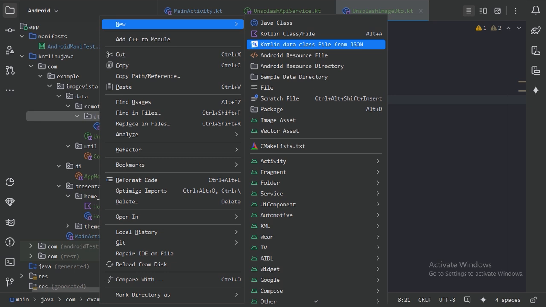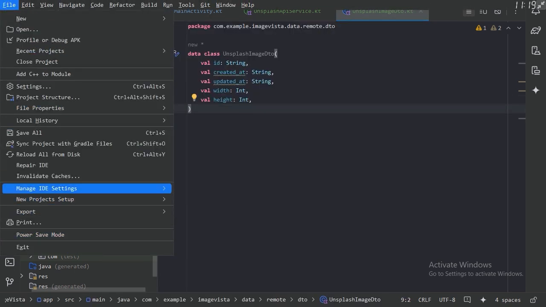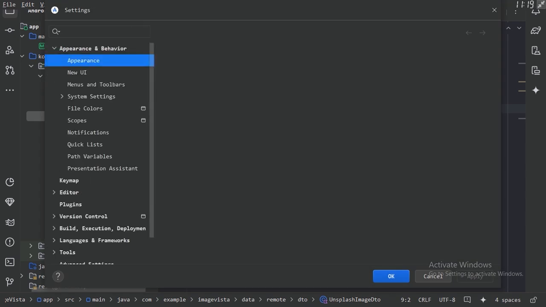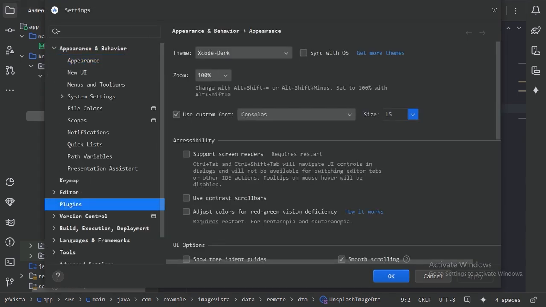If you don't have this plugin, you can simply go to the settings and you will find a tab with the name plugin.